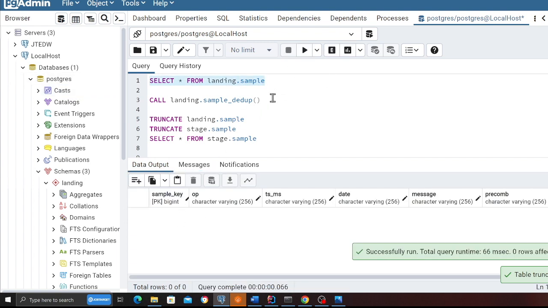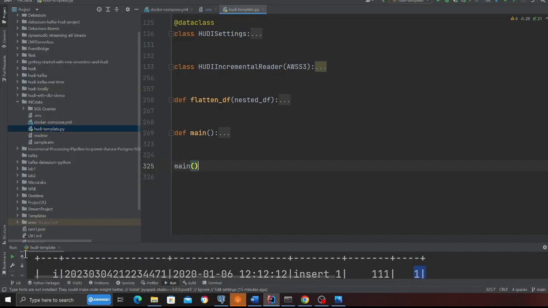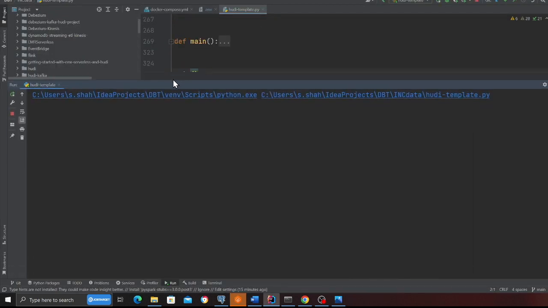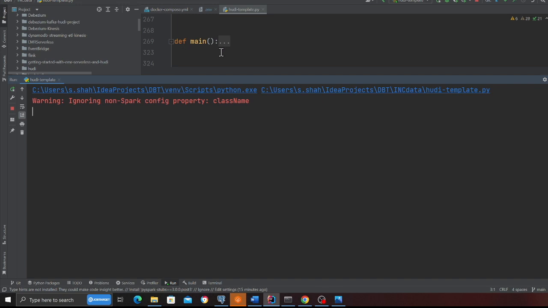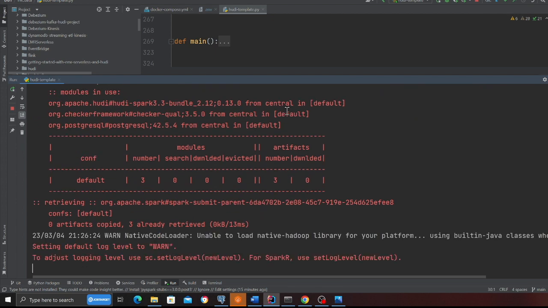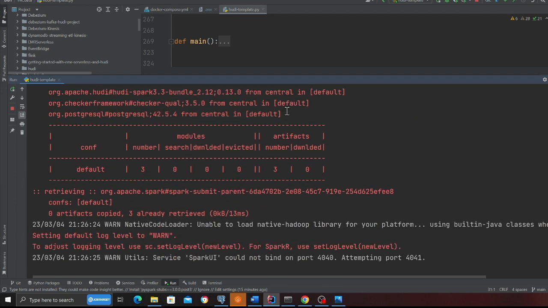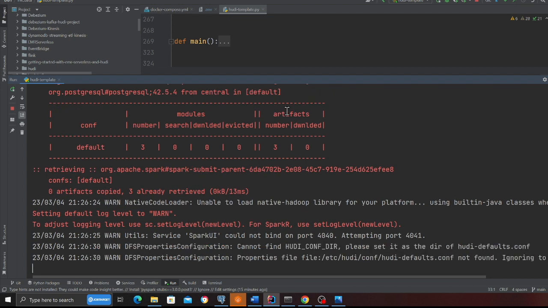No data here. So now what I'm about to do is I'm going to run the Python template that I have written. It's about 300 lines of code. What this template does is it's going to figure out the begin time. It's going to perform an incremental query and then get the data. Once it gets the data, it stores the last commit on S3. So next time when you run the job, it can perform incremental query from that point onwards.